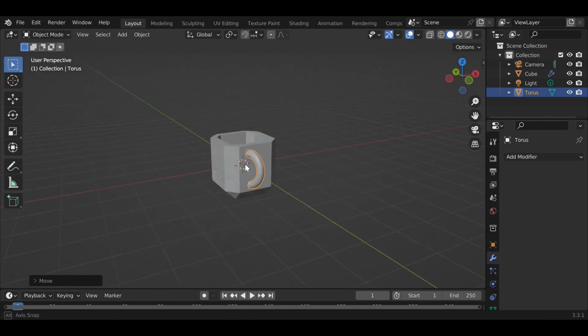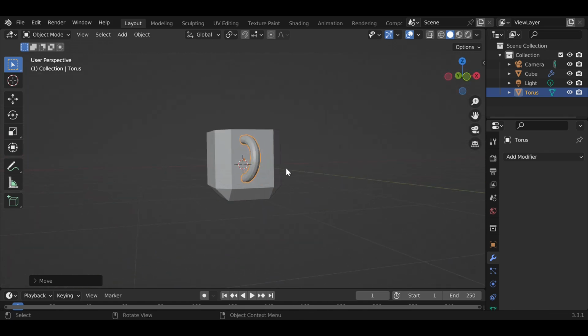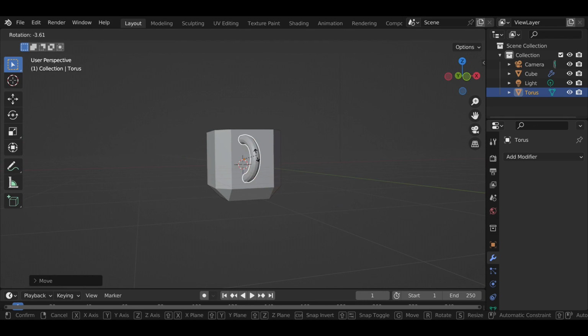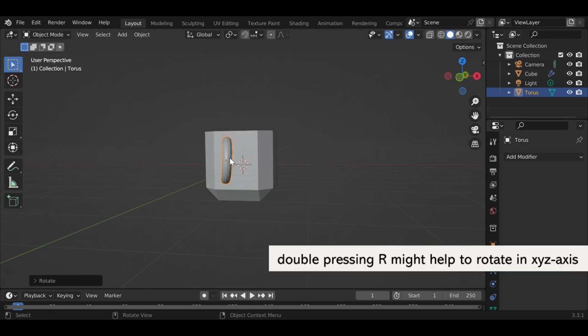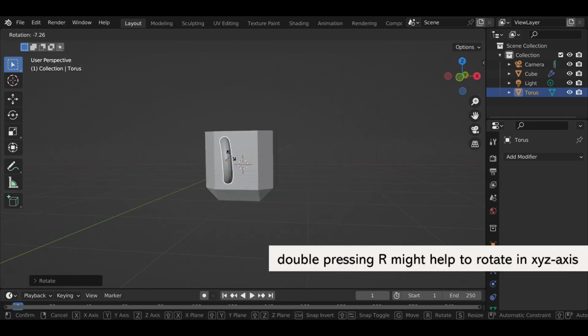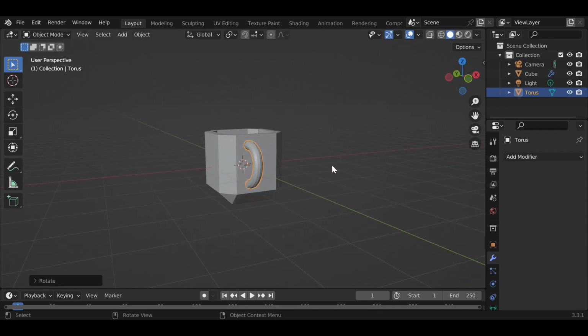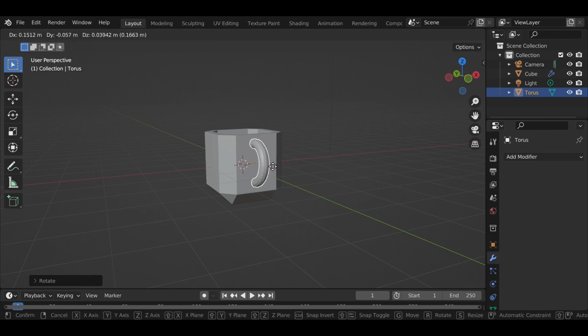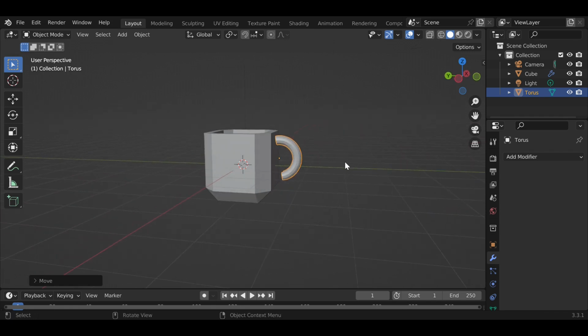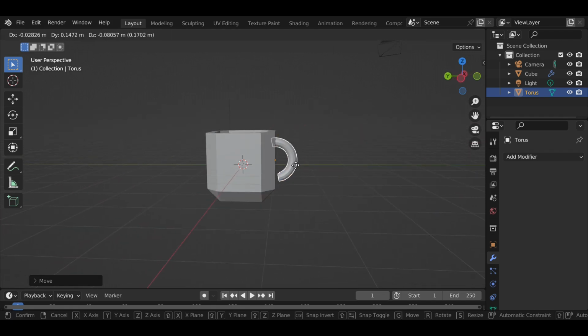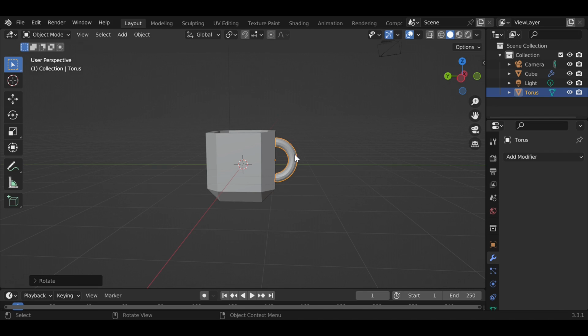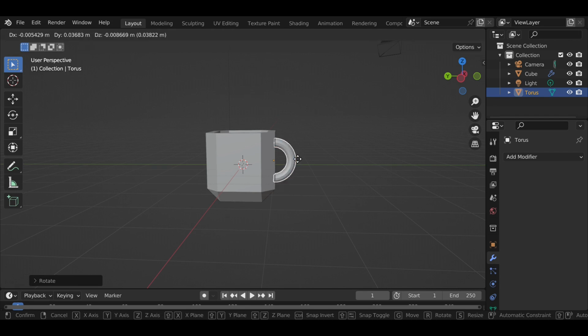So we stick it out. It's a little bit tilty. You can just press the R button and just move it a little bit. Like this. Maybe move it to the right a little bit by pressing the G button. And maybe make it closer to our cup like this. Maybe rotate it down a little bit by pressing the R button. Then G again to make it closer like this.